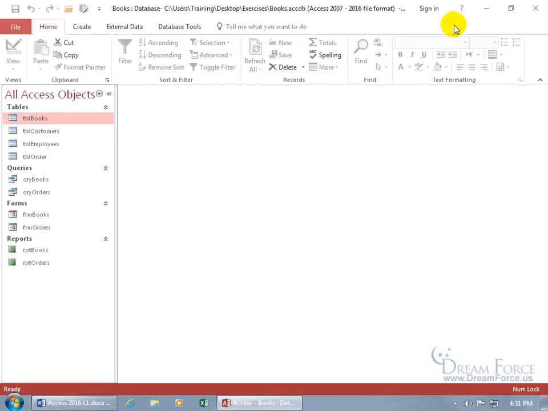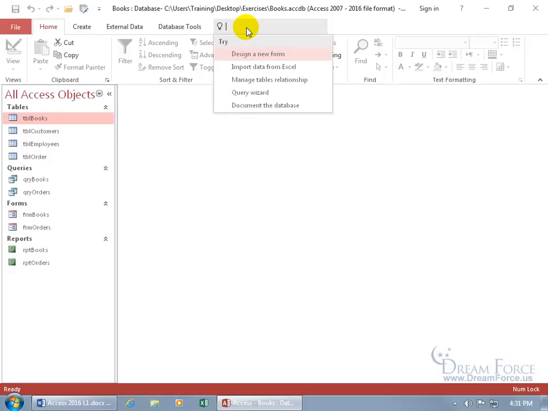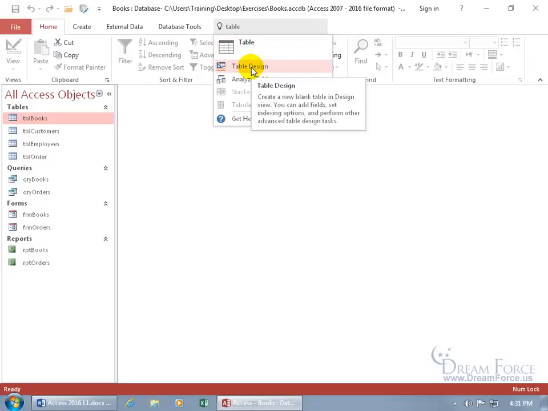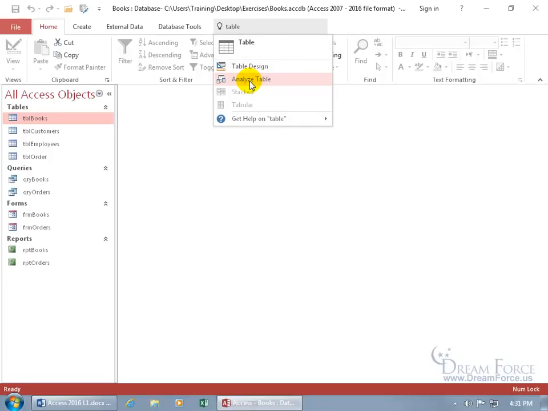You can do it that way, or new to Office 2016 is the light bulb. Tell me what you want to do. Go ahead and click in there. Gives you some suggestions you can try. But if you want to look at table, go ahead and type it in, and it does two things. It'll have a list of the commands you can click on, like if you want to create a table, or you want to create it from the design view, or do you want to use the command Analyze Table, which we'll cover in a later training video.